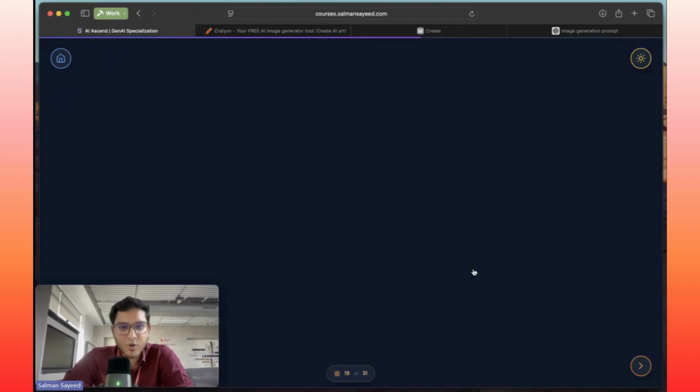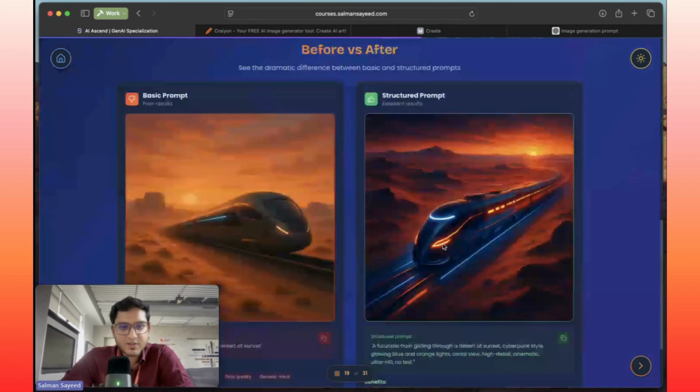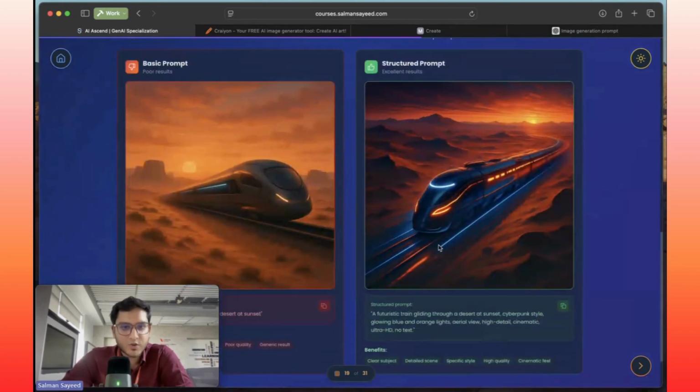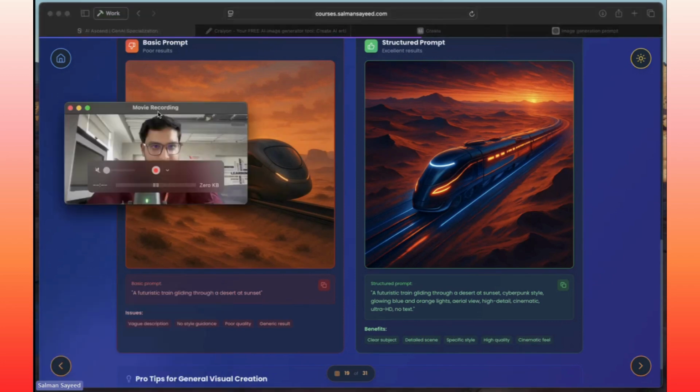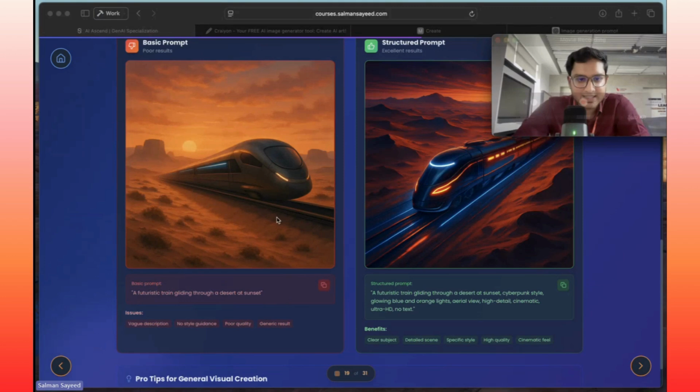If we go one by one, as you can see, the first train that we saw with ChatGPT was this one. But with a bit of clever prompting, this is the image that we were able to generate with the same model, with the same capability, with the same free capacity. As you can see, this one is more detailed, more artistic, something that I personally wanted at that point of time.